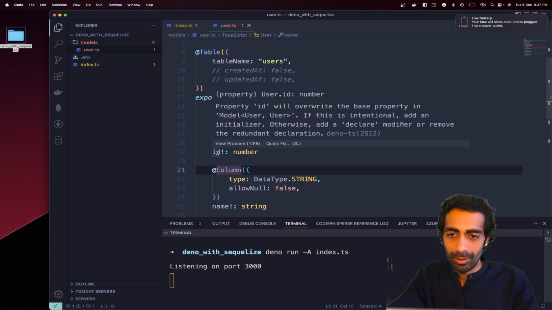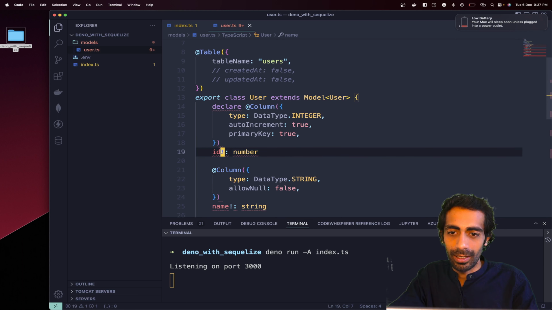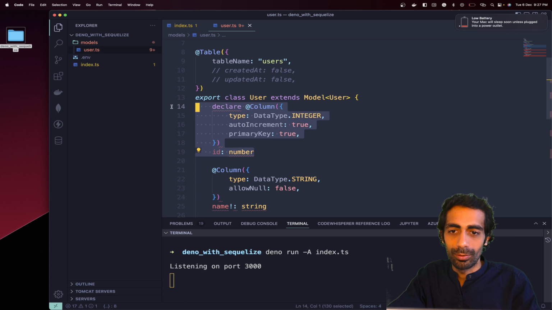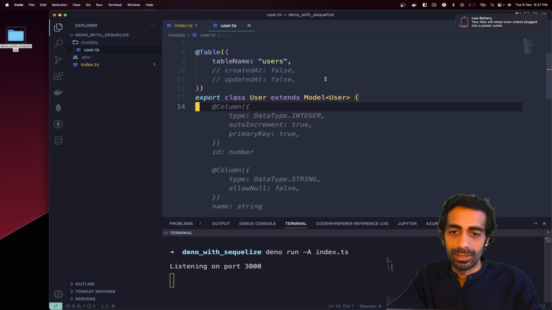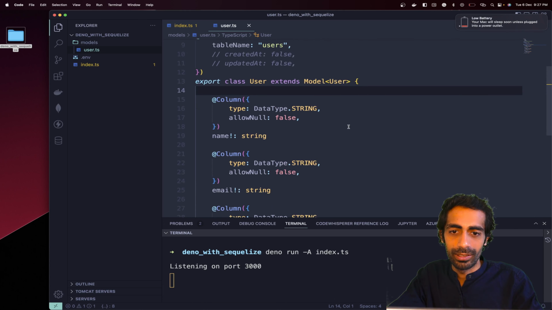Let me see what error we are getting, by the way. Prefix with declare, and I don't need to define it here, and number only refers to a type, but is being used as a value here, so I don't want this, by the way. Let me remove this, and here we go. We are done, I guess. If you want anything, we'll do this later.